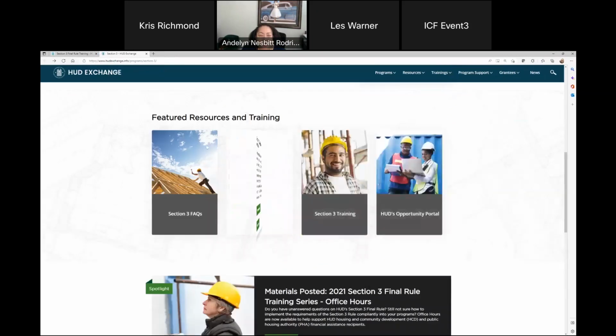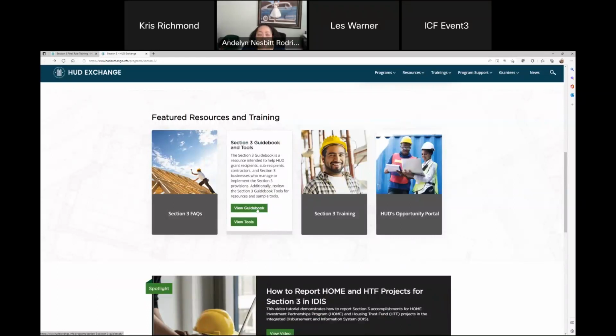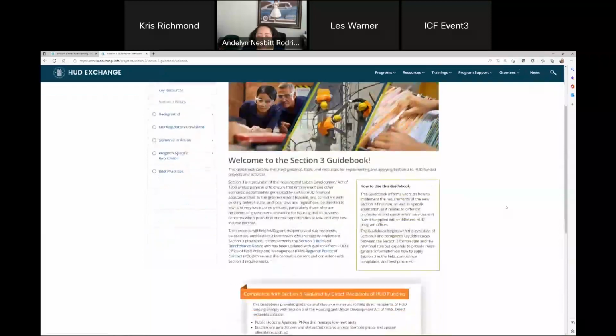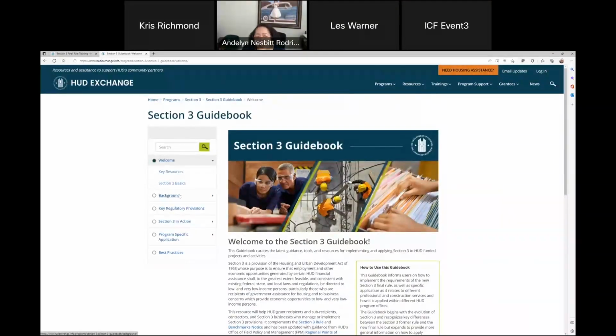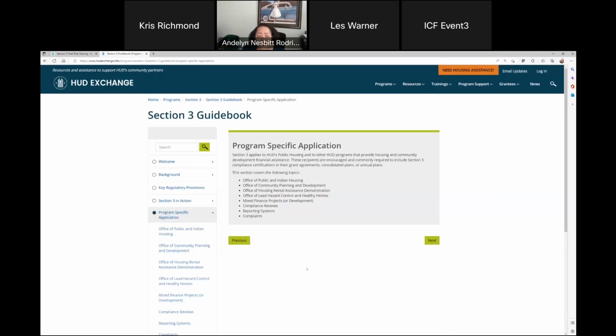I'm going to scroll back down here. And so next are tools and guidebooks. And here we have the Section 3 e-guidebook. This is a really great interactive tool that's going to give you a ton of information. You push next and you can scroll over. Here it goes through the background, it goes through regulatory provisions, it goes through Section 3 in action. Kind of goes through contracting and hiring, goes through the benchmarks that you're striving to hit, and then program specific application as well.